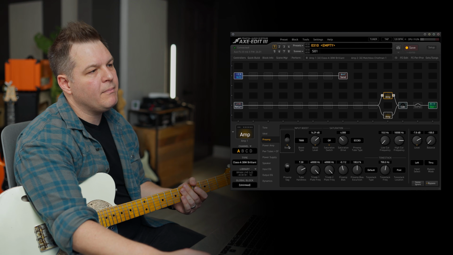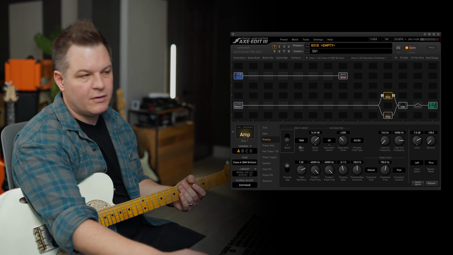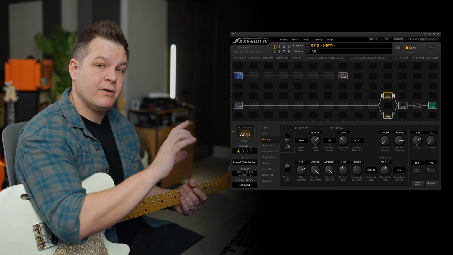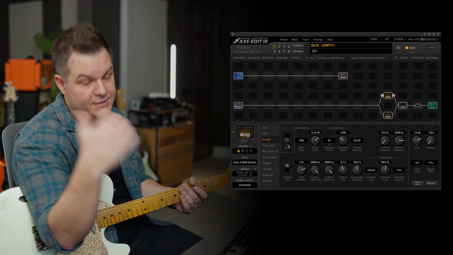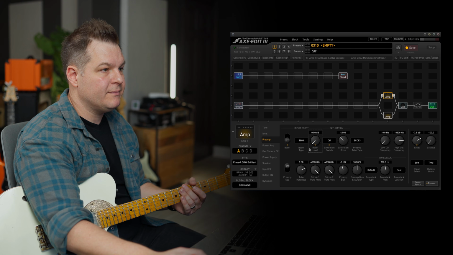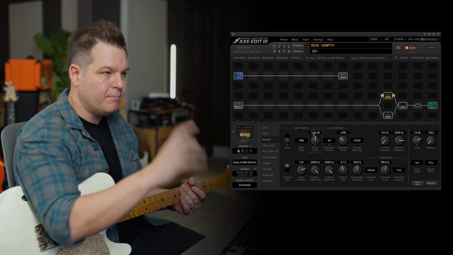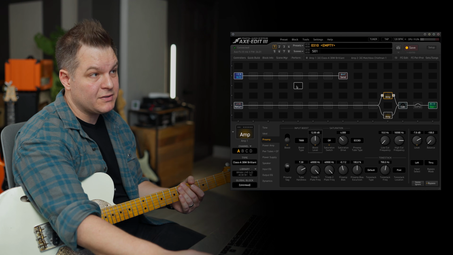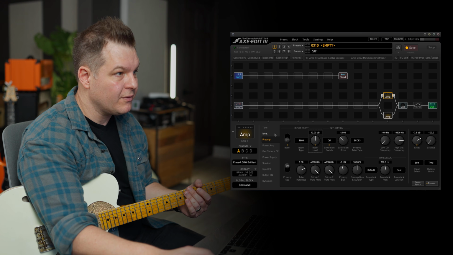And then you can map this. Anything with a little circle underneath it means you can map that parameter to a controller, whether that's your FC controller or any MIDI controller. So you can have a boost built into the amp block, so you don't actually need a fifth overdrive if you want it.